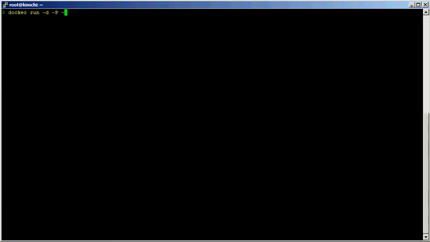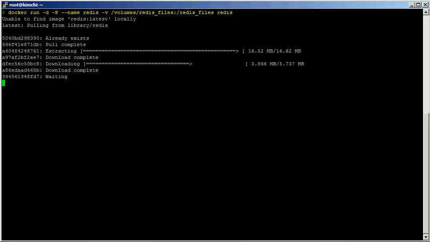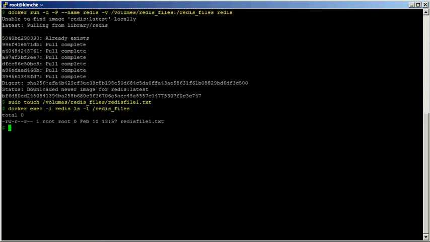So now we're going to create another container specifying a volume, but this time we're going to specify the location of the volume in the host. So in this case, it's going to be /volume/redis-files. So we're going to pull the Redis image. And now if we create a file locally inside /volume/redis-files, and we go and check in the container, we can see that the file is there, okay?